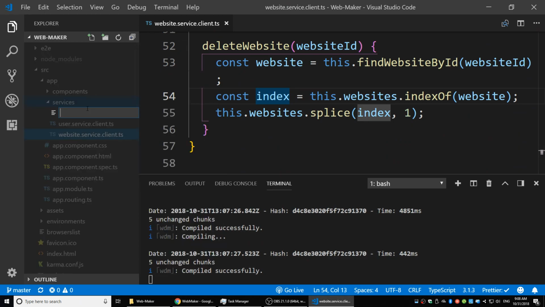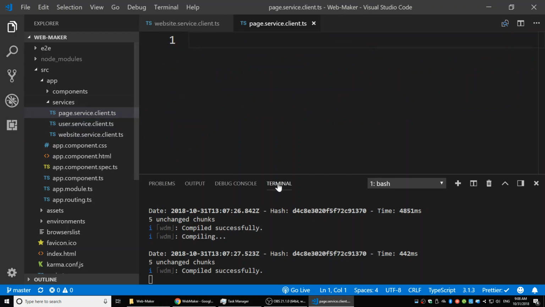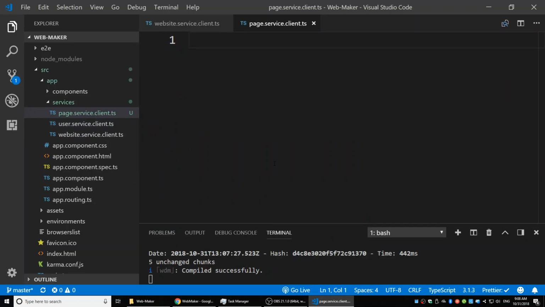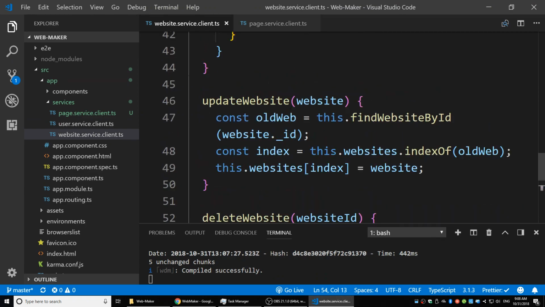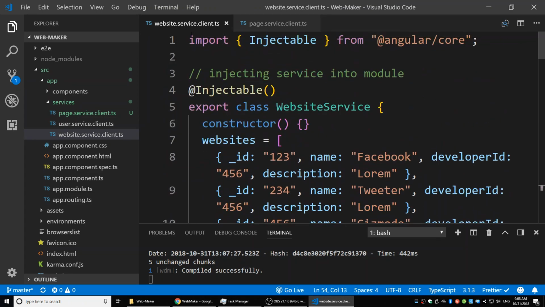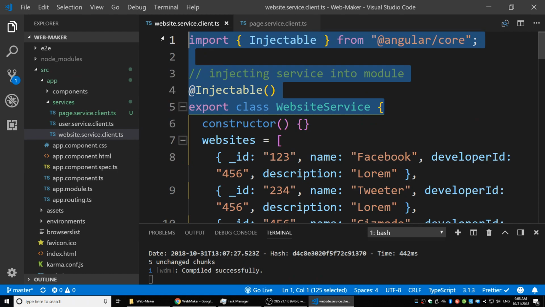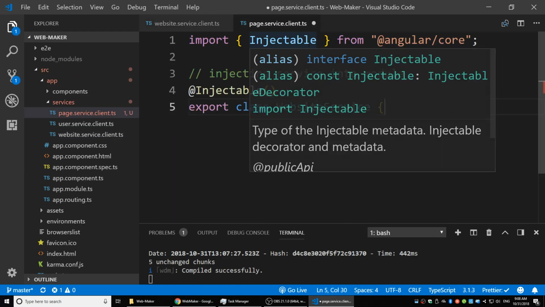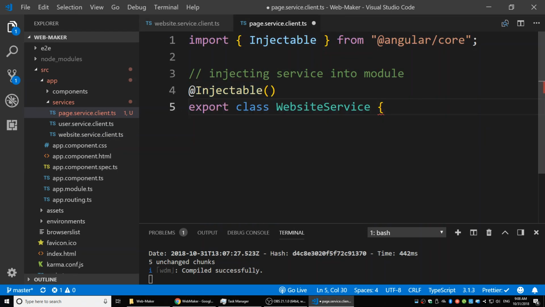We're going to add two more files. One for the page is going to be page.service.client.ts, right? So this is going to be our page service, and it's going to have a similar structure to the website one. So let's first copy the structure of it. We're going to copy the import of Injectable and the class here. Instead of website service, we're going to call it page service. That's our class.